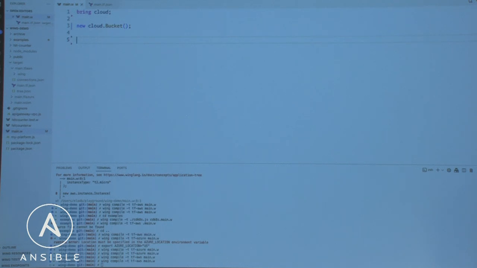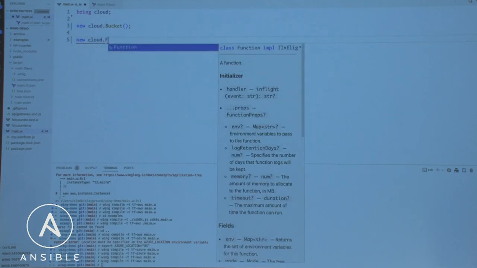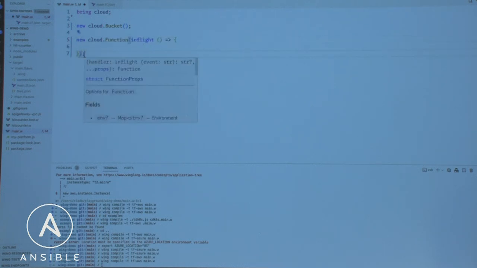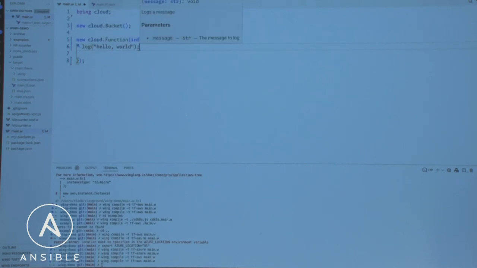Now let's talk about inflights. Okay, so one of the types in the Wing standard library, there's a bunch of resources that are compute resources, like functions and services, and they accept an input of an inflight closure. And so an inflight closure basically looks like a closure in traditional programming languages, only it has this inflight modifier in it, and it tells the compiler that this code is going to run later in the cloud.